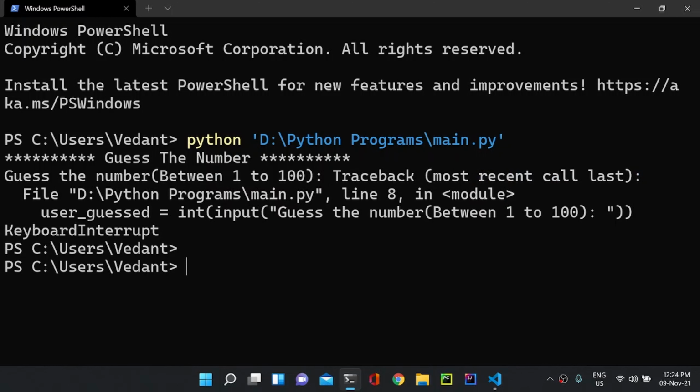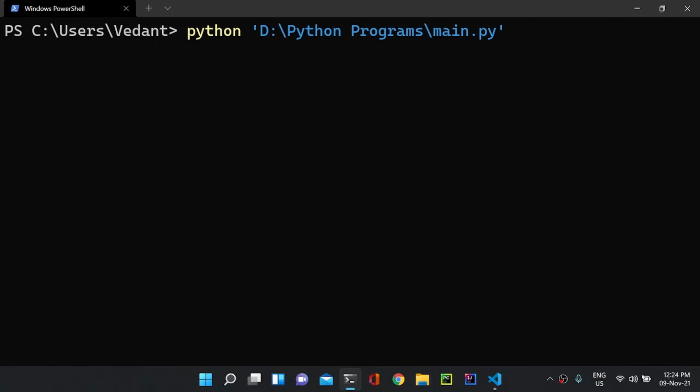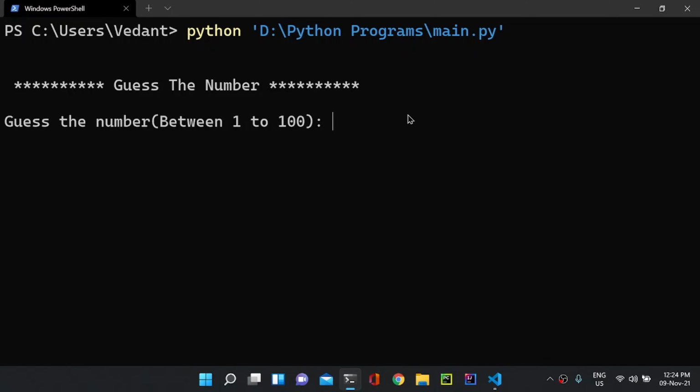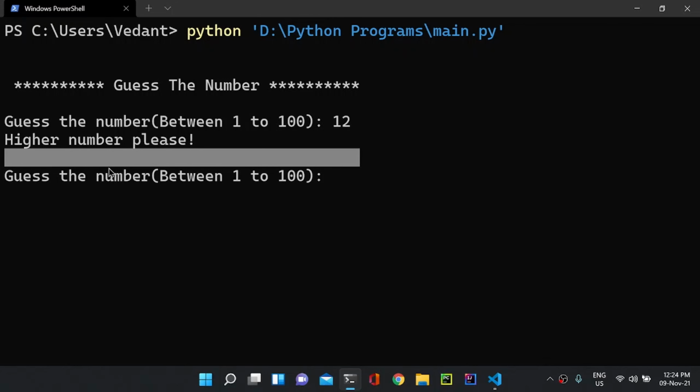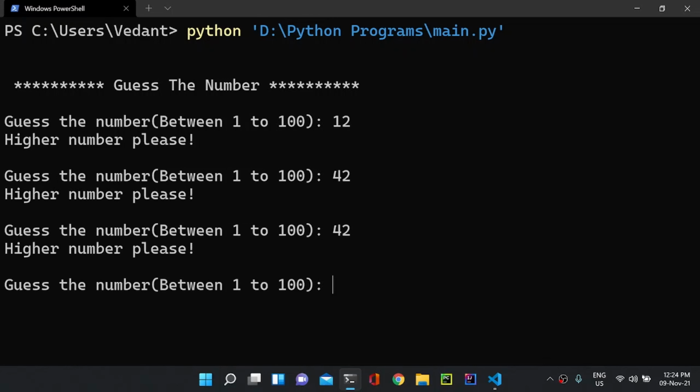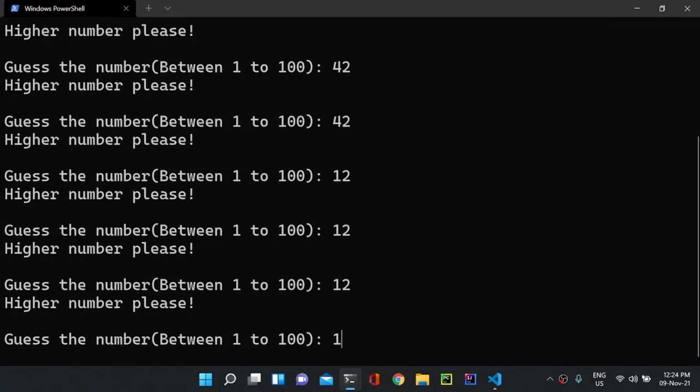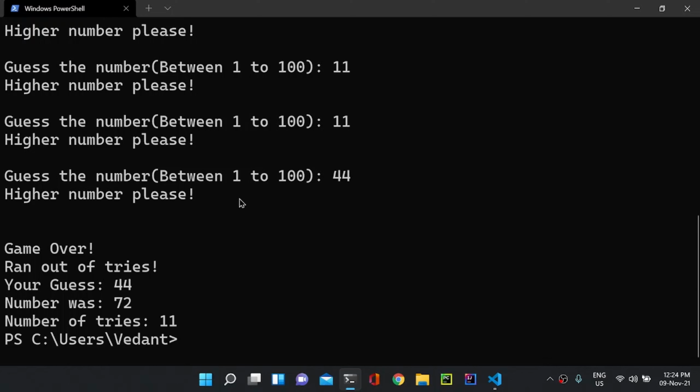Let me clear this terminal and run the program again. As you can see, we have guess the number, then guess the number between 1 to 100. If I enter 12, you can see we have higher number please, and one more line has been left here. Now I can enter multiple numbers, and our program is working fine. And here we have 2 spaces, and then game over, ran out of tries, and your guess is 44. Number was 72 and number of tries is 11. So now our program is working fine.